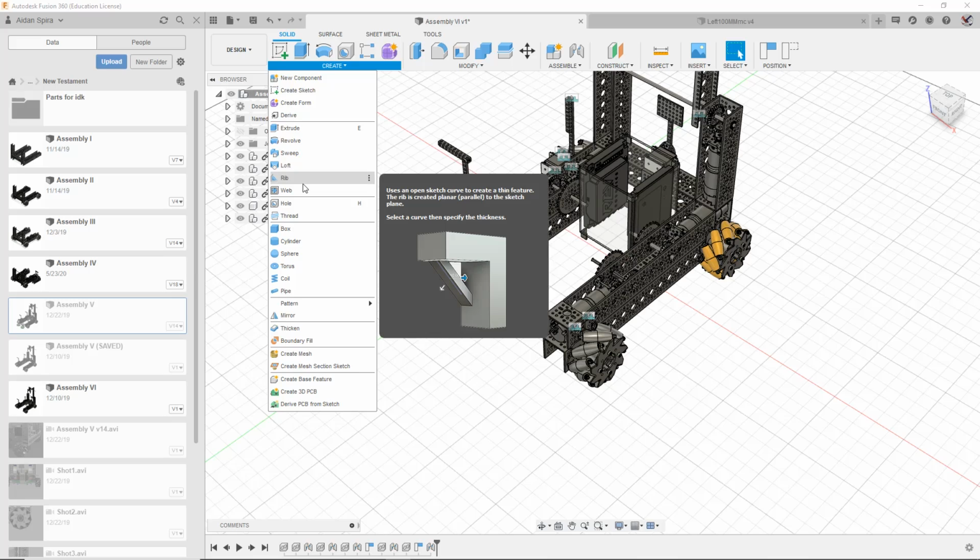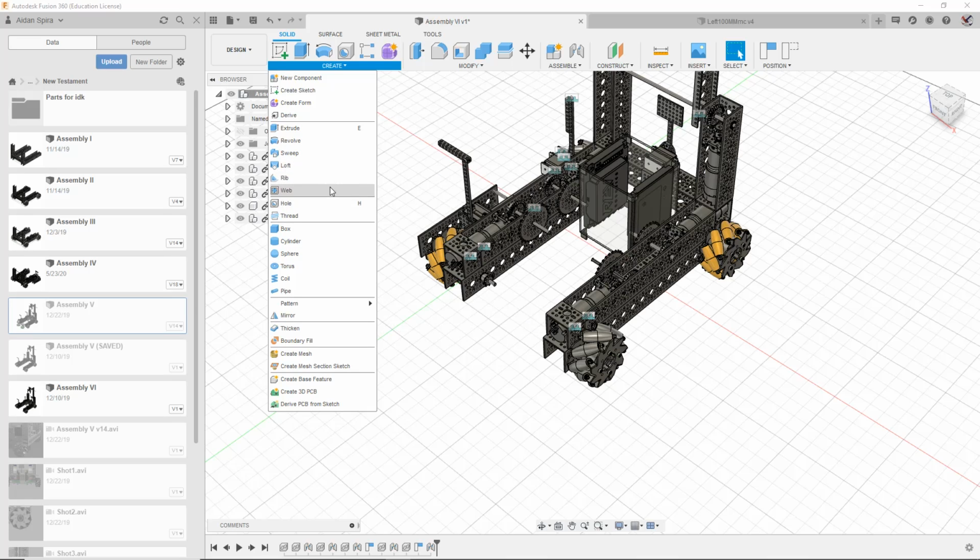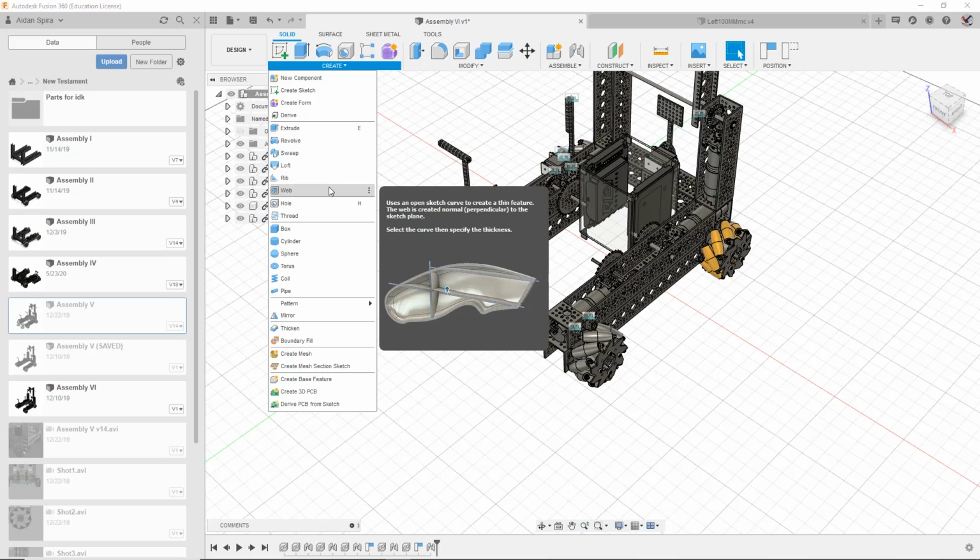Ribbing uses an open sketch. I actually never really used ribbing personally. I think what it means is you have something this thick here, and then that thin piece, and you make another thing go on top of that automatically. Web, as far as I can tell, kind of makes infill.